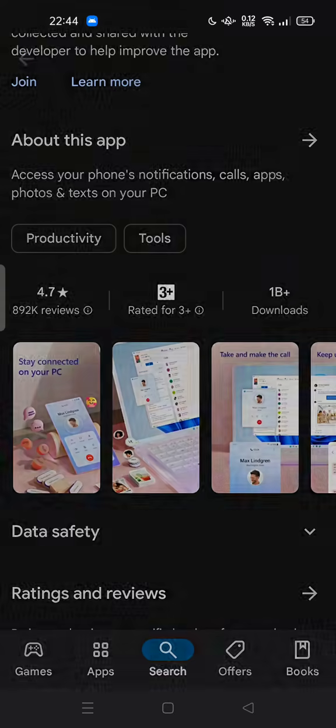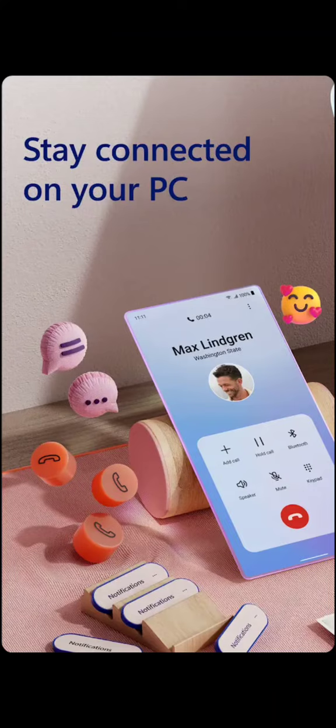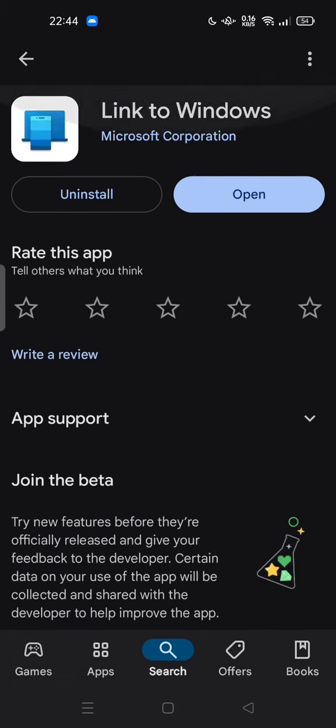But before that, please sign in or create a Microsoft account first on your PC or on your laptop. And after you make sure you already have the account, try to sign in on your laptop or your PC, then you can open this app and synchronize with your PC or your laptop.